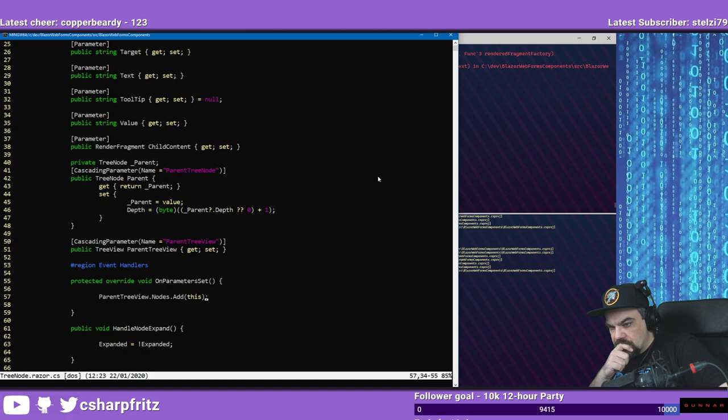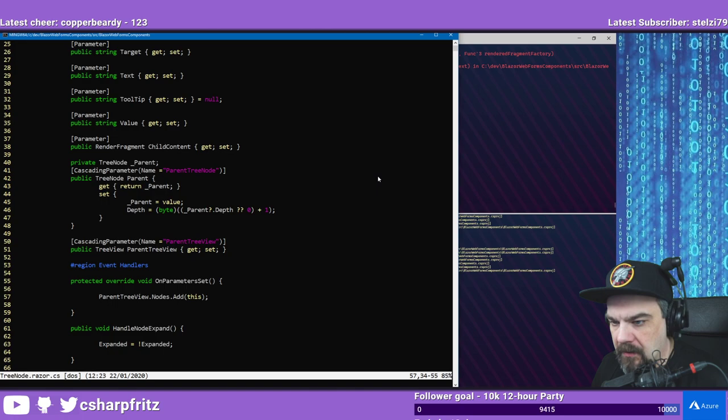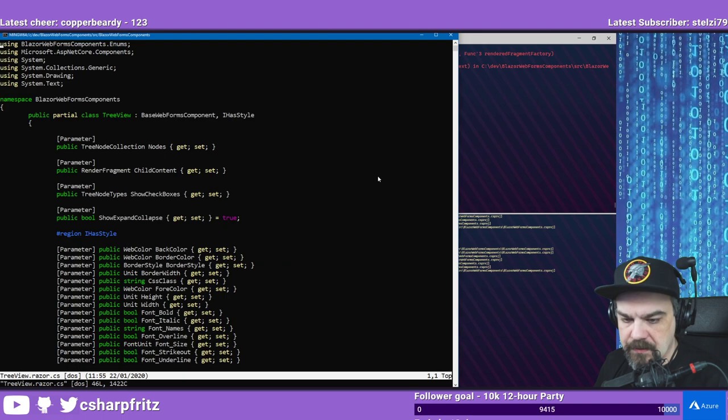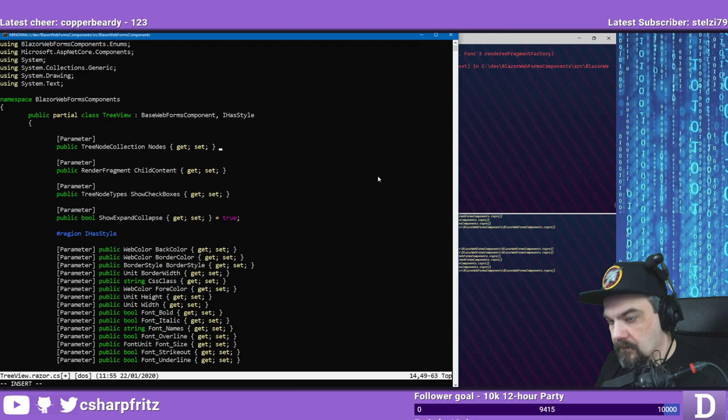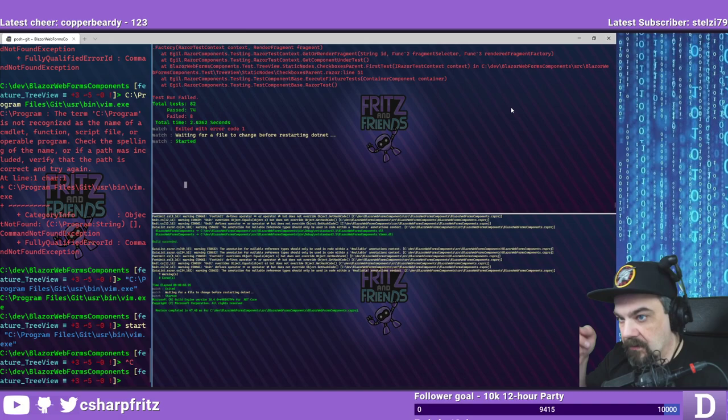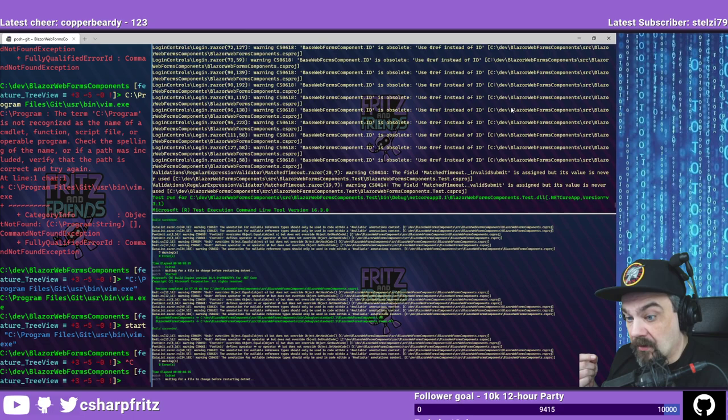So, the nodes isn't a thing. I didn't create that. Okay, so let's go back into TreeView Razor CS, down here, this one. New tree node collection. Now, those are going to both kick off here. I could have OmniSharp installed and get some type ahead completion in Vim there.